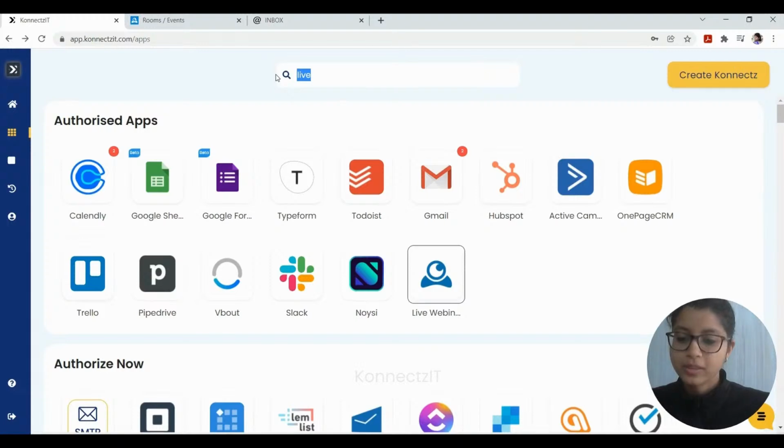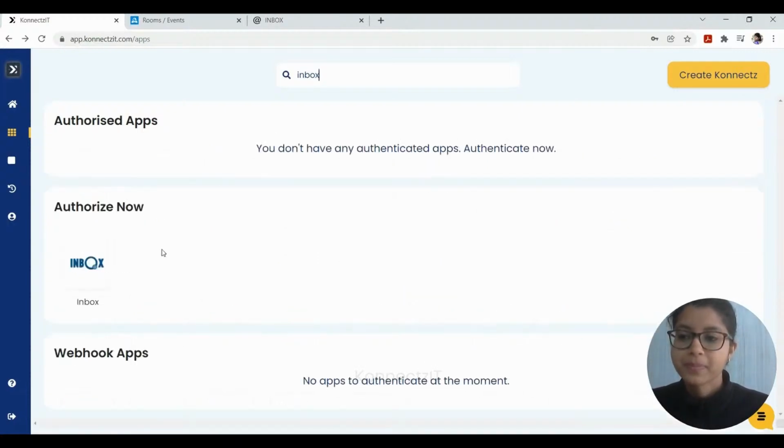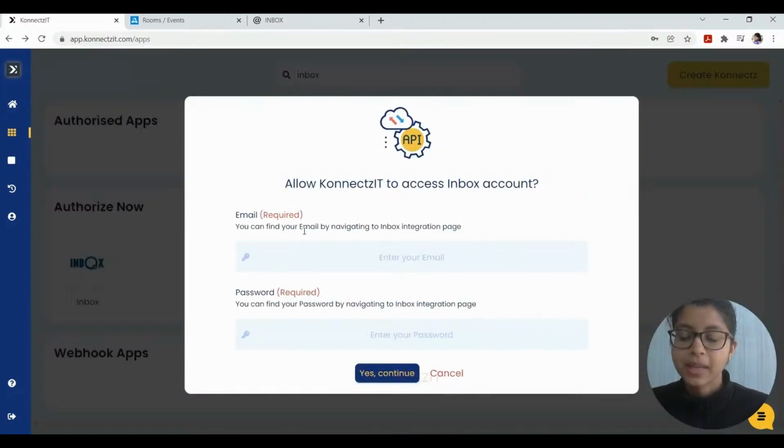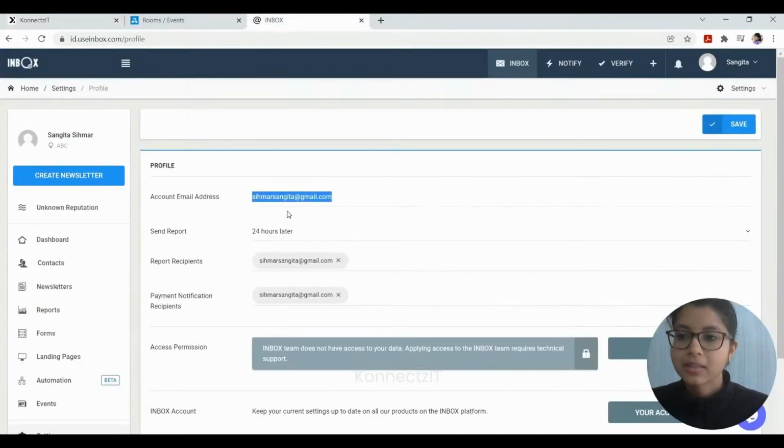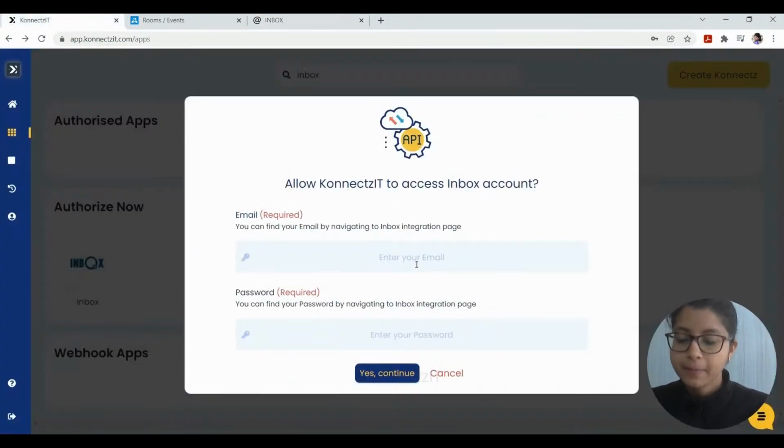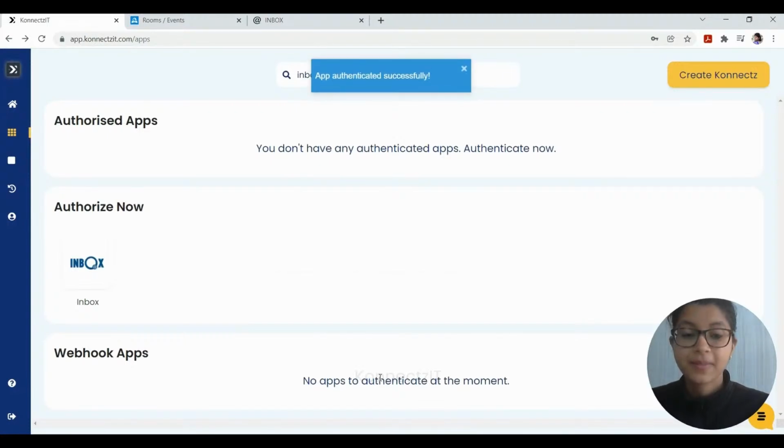Next, we are going to move on with the application Inbox. Inbox authorization is extremely simple because you just need to place the username and password which we used to create the account at Inbox. So this particular email ID and password, you'll probably get at the profile of your account. So this is the email ID and the password. Yes, we have successfully finished the authorization of both the applications.